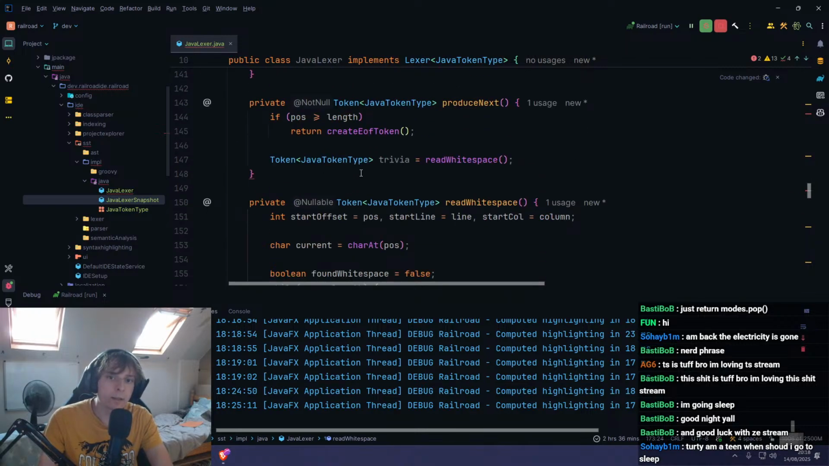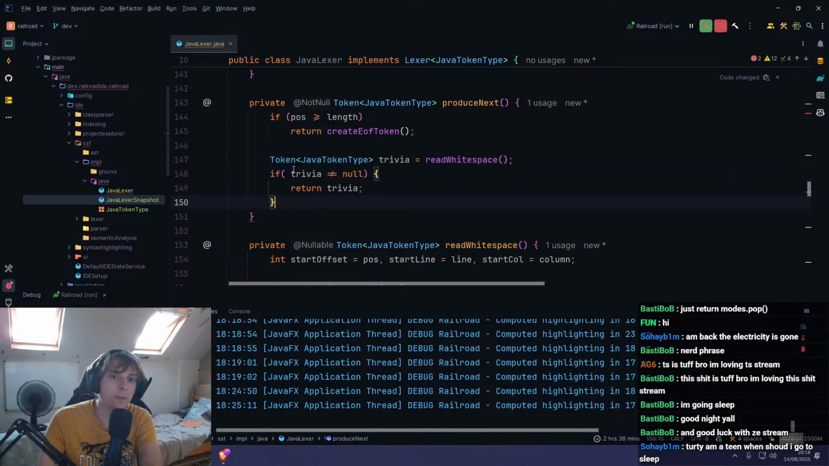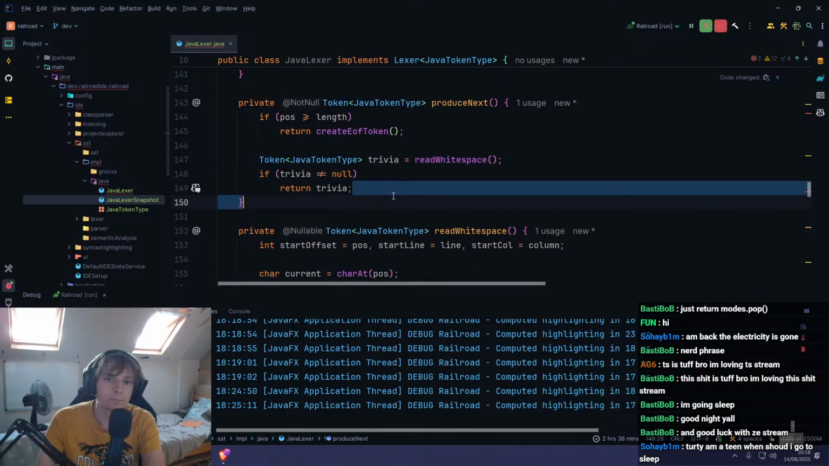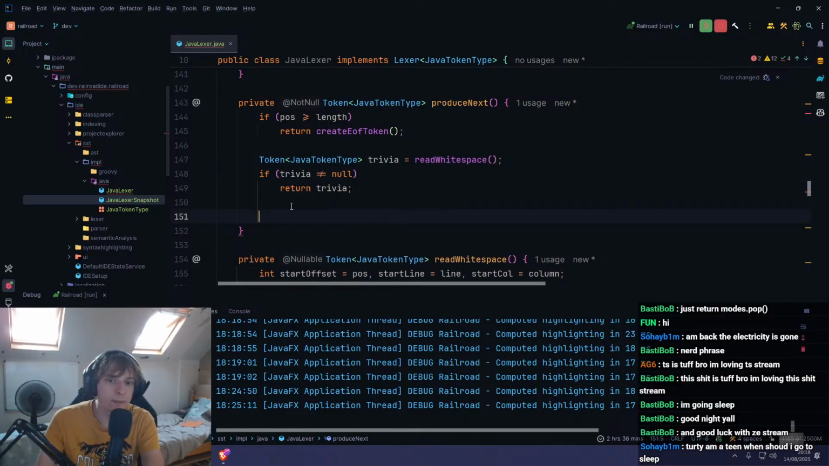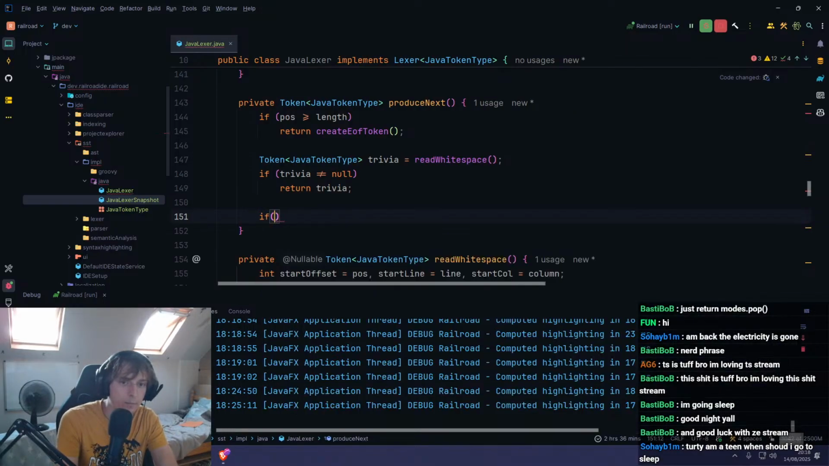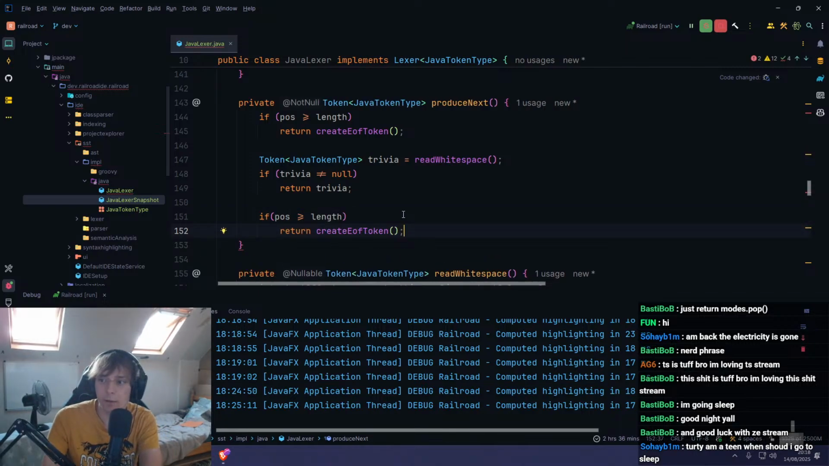And that way, in here, we can then just say, if trivia is not equal null, yep, like that, then we just return trivia. So that means that all white space has now been handled, right? Then let's check the offset. So if pos is greater than or equal to length, create EOF token.